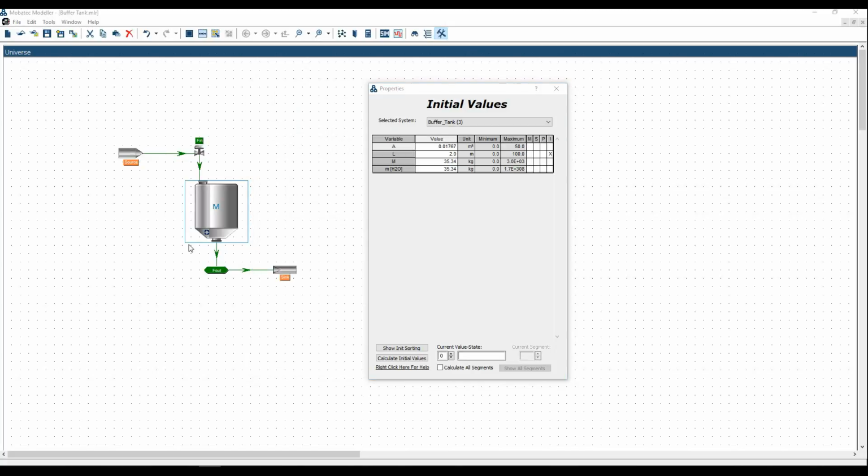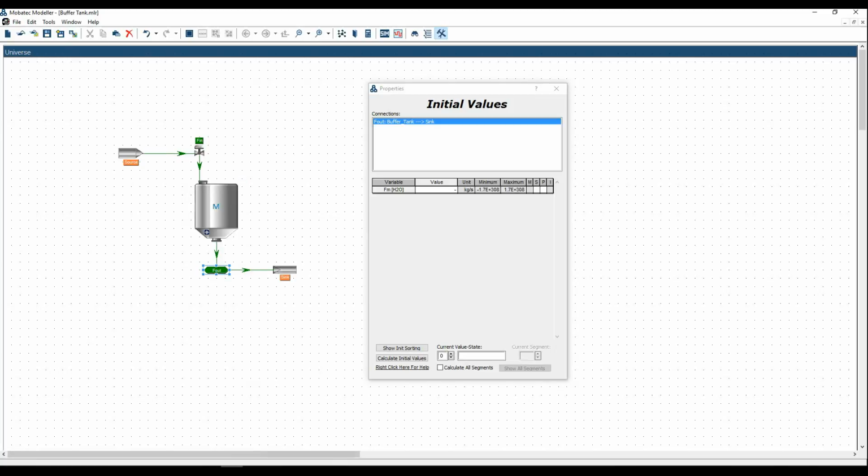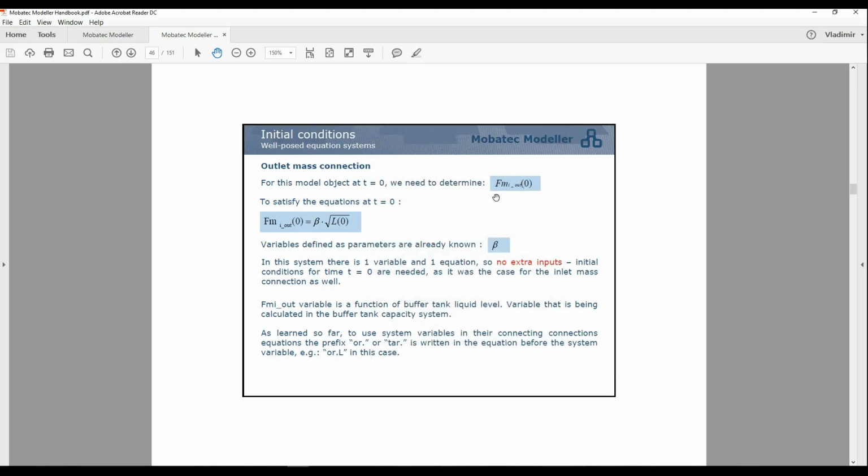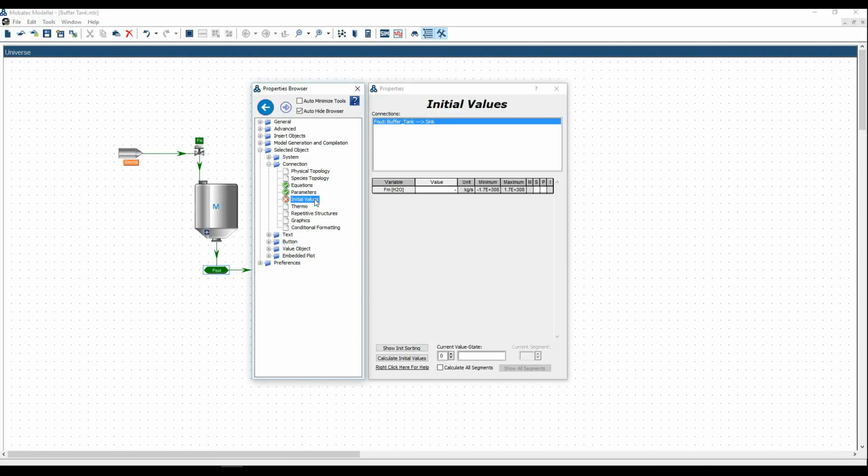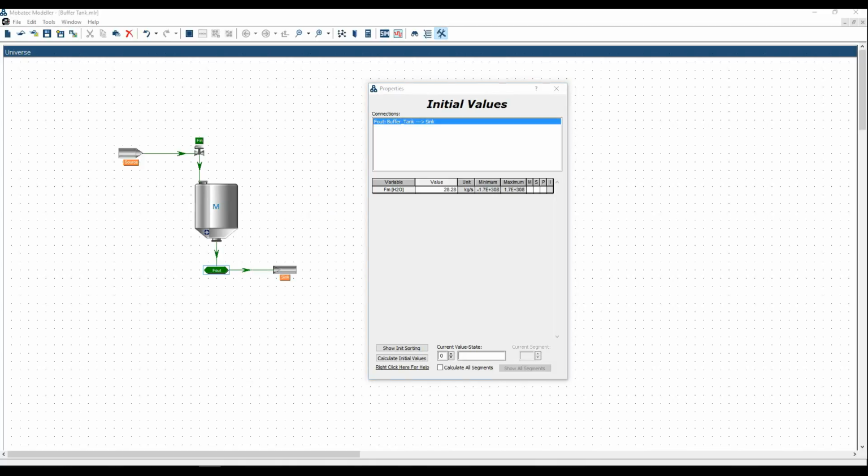Now let's continue with the outlet mass flow connection. Again, let's check the handbook. We have one variable, one equation, so no extra inputs needed to initialize this model object. Let's go back, just go to Initial Values tab and click Calculate Initial Values. As you can see, we have initialized the outlet mass connection successfully as well. As you can see, initialization of mass connections is quite trivial, as they normally do not contain dynamic equations, differential equations. So once you initialize your systems, then you can immediately initialize all your connections.